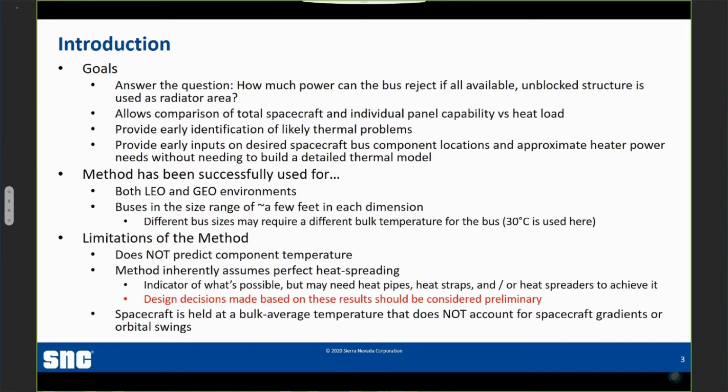I use this method at the beginning of space programs or during proposal efforts to provide early identification of likely thermal problems, inputs on desired spacecraft bus component locations, and approximate heater power needs without needing to build a detailed thermal model. It's useful because it prevents time and resources from being used on building the detailed model too early in the program when the design is inevitably going to change. It also allows for early thermal inputs on the design that may be missed if a detailed model is built only after the vehicle level designs are in place.